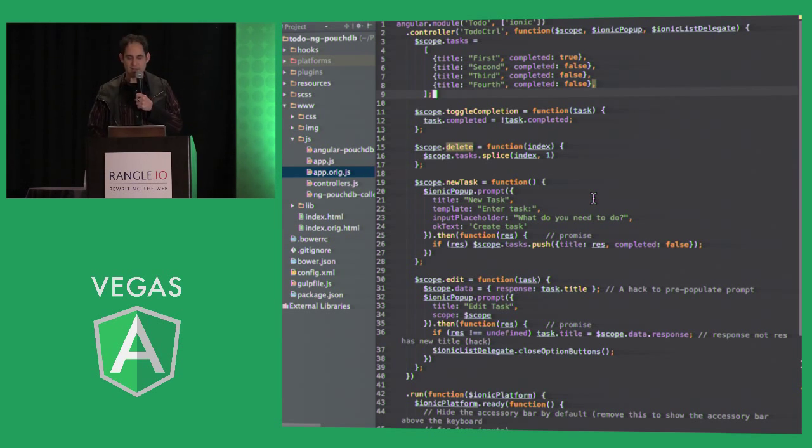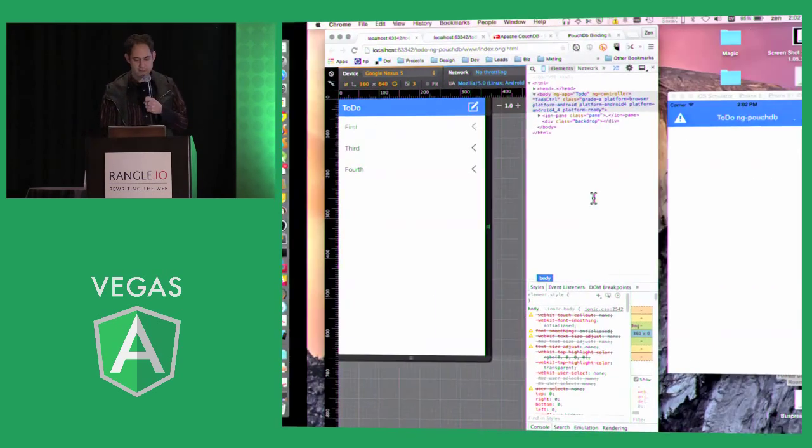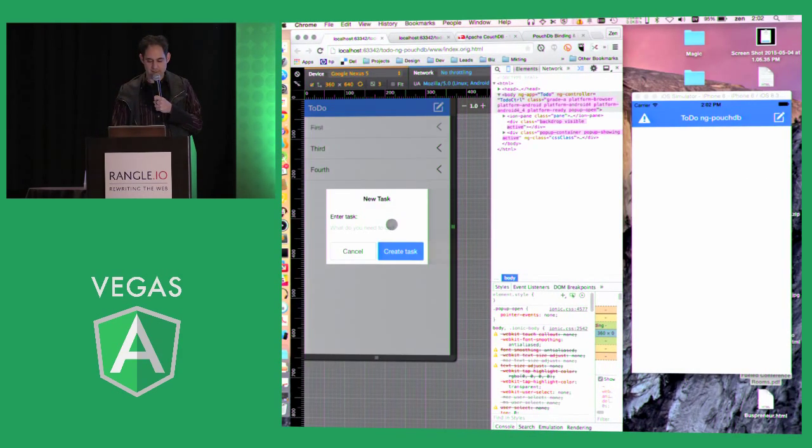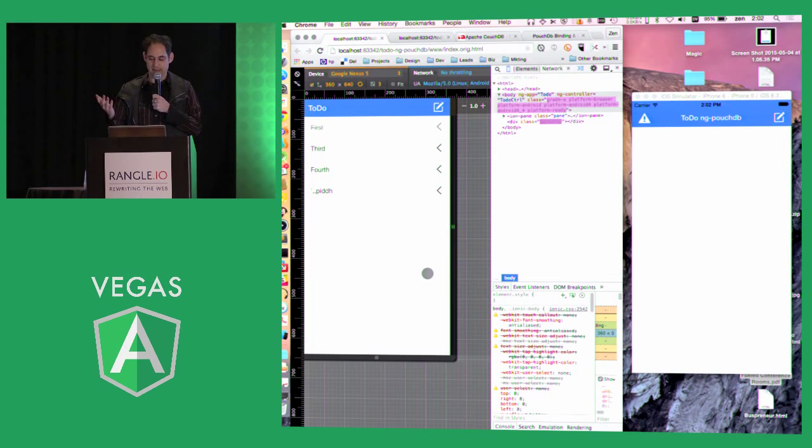And we have a new task that calls an Ionic pop-up. This gives us a little pop-up that allows us to type in a new task. I don't know if I actually displayed that. So what do you need to do? And usually I say teach Ionic, but since I only have one hand, I'll just give it a little, there you go, create task, and bam, there's a new task.